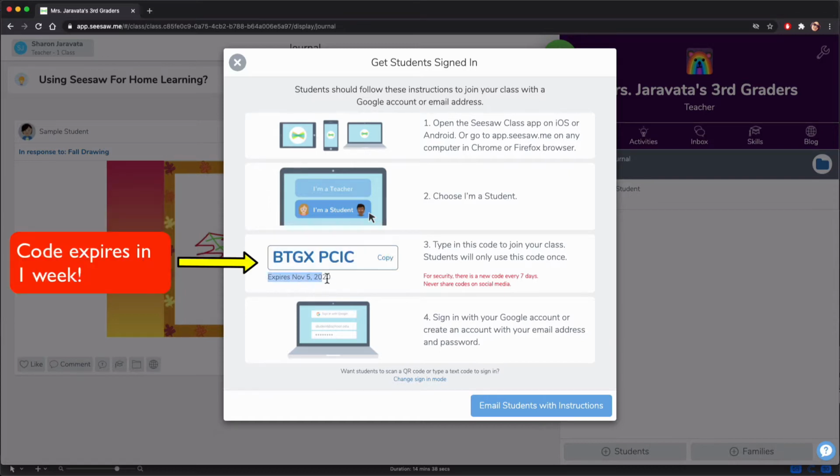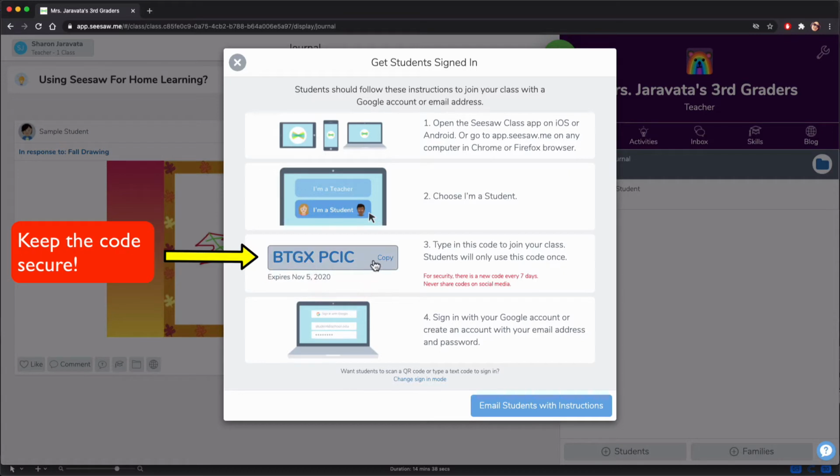Now, the more important thing to note is that today is October 30th, 2020. This code expires in a week. And the reason being is because Seesaw takes privacy and security very seriously. As you know, Seesaw has to do with students' information. Privacy is very important. So we don't want to share this code with anybody on social media. You don't want to broadcast this publicly. You want to put this on your internal LMS or perhaps email parents and things like that.